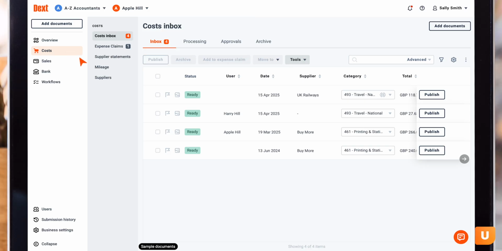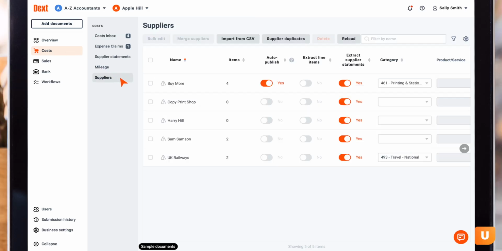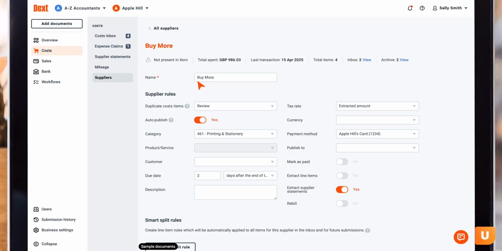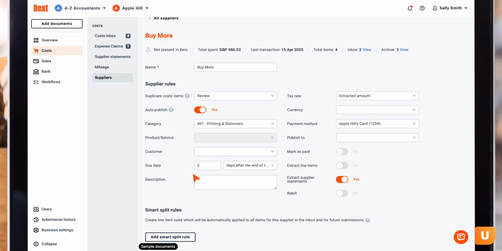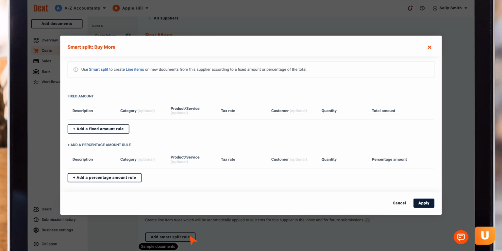Step 1, navigate to costs and then click suppliers. Step 2, find the supplier you want to apply Smart Split to and click their name to open their profile. Step 3, scroll down to Smart Split rules and add a Smart Split rule. Now you'll decide whether to use a fixed amount rule or a percentage rule, or potentially both.